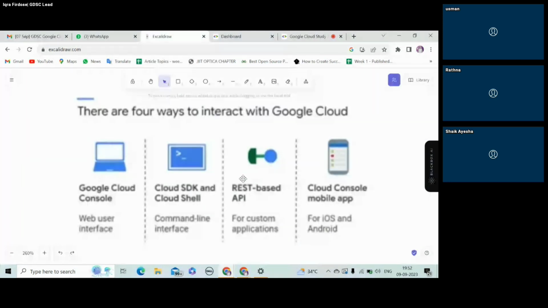Okay, the first one is Google Cloud Console. We use Google Cloud Console to interact with Google Cloud. Google Cloud Console is a web GUI. We will see each one in the next slide. The second one is Cloud SDK and Cloud Shell. The third one is REST-based API. And the fourth one is the Cloud Console mobile app.